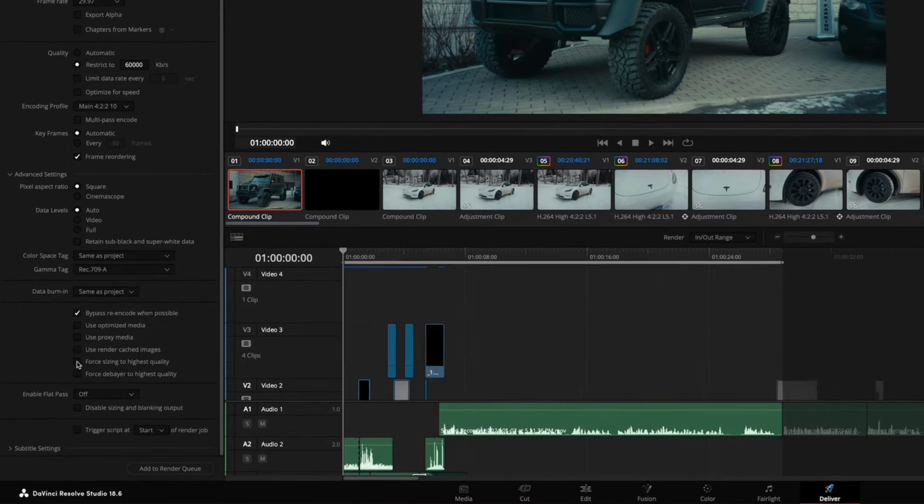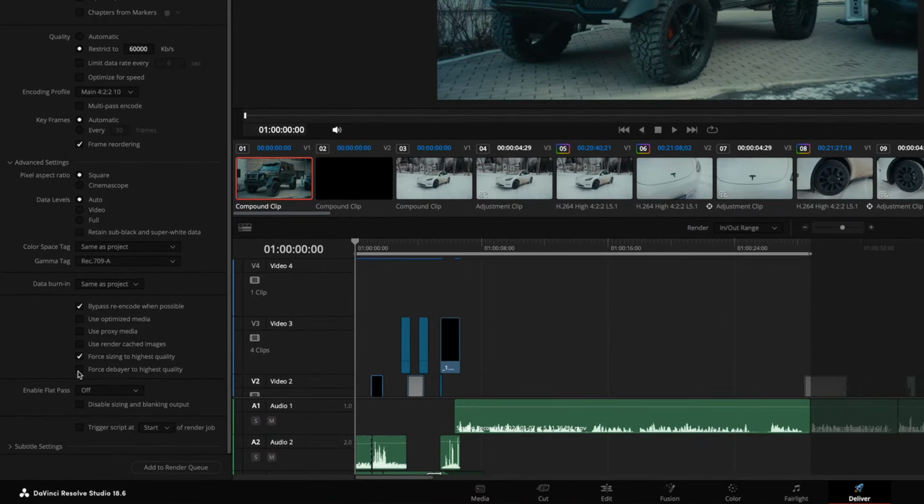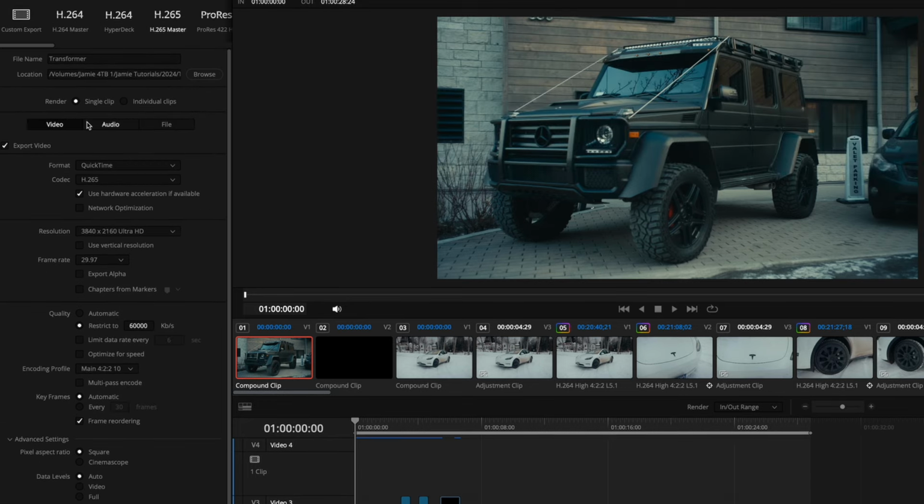Now here's some options here, force sizing to highest quality and force debayer to highest quality. Now I'm pretty sure these settings only really pertain to raw footage, but I don't think it'll hurt anything if you select these when you go to export your footage. Now scroll back up and let's do the audio.